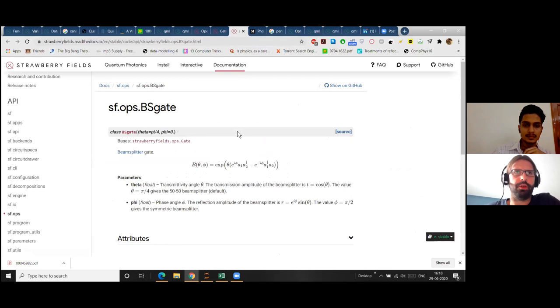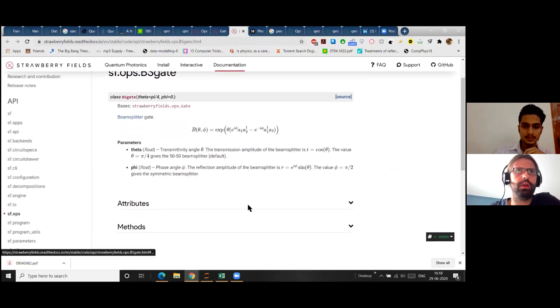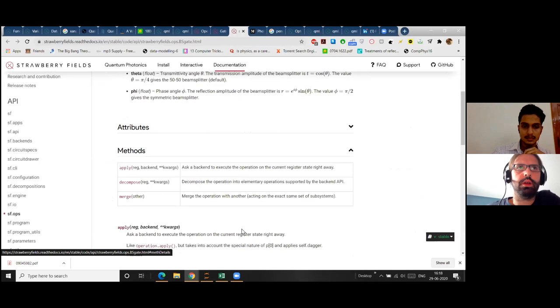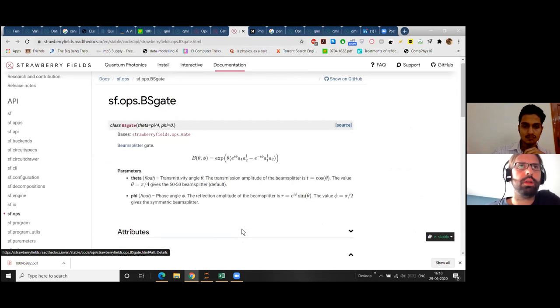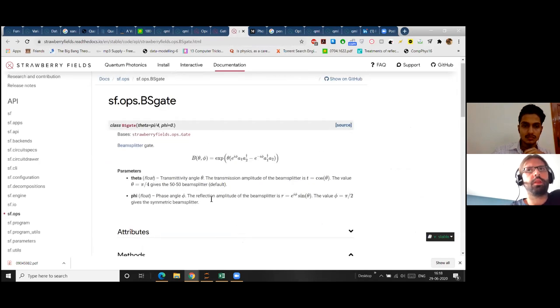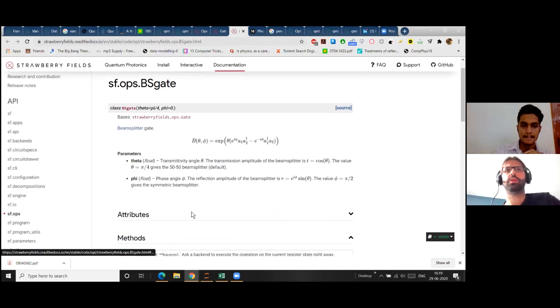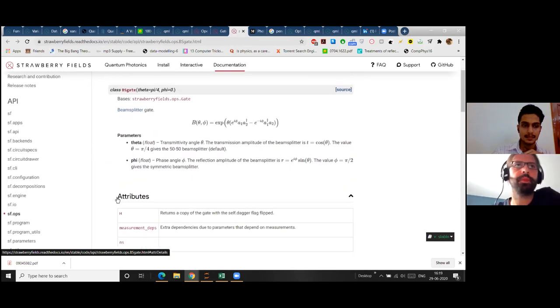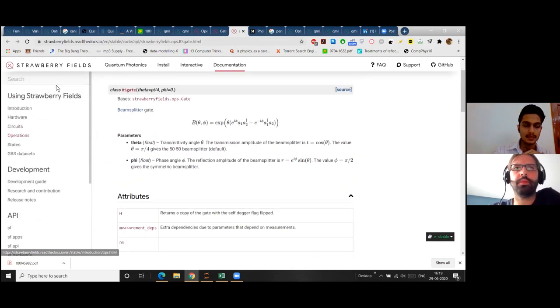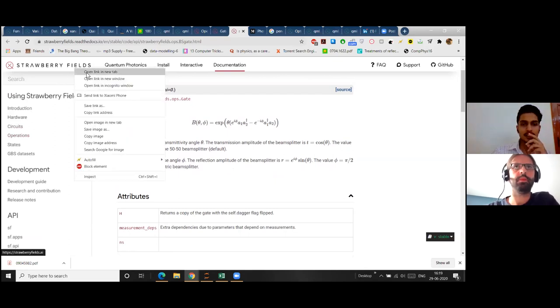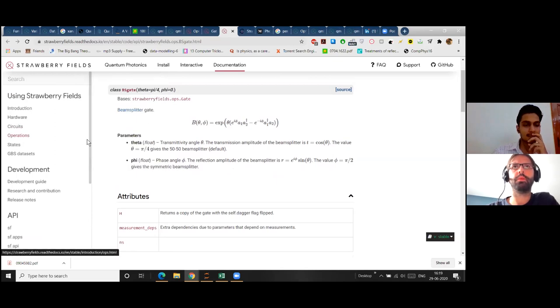Yeah, that's what I got as well. But how do you specify the modes? So you look into the gates. I'll look into one or any tutorial they might have regarding this. Maybe that would help. That's kind of what I found is beam splitter.